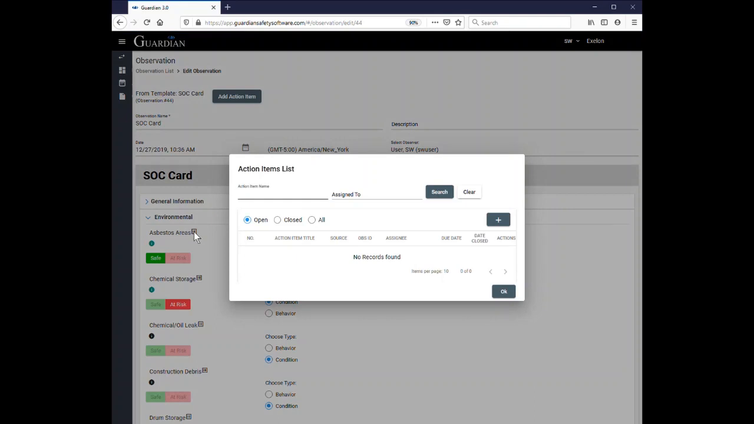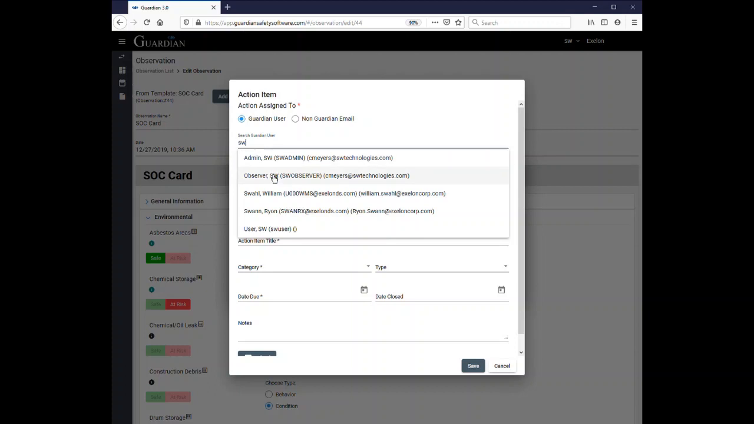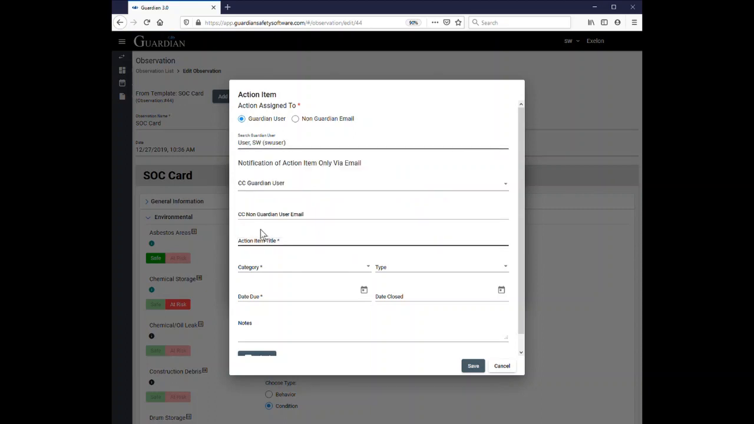It brings up the action item list, and you can see that there aren't any yet. So I'm going to click the plus button, and that will add an action item for me. You can either assign this to a Guardian user or a non-Guardian user. If you pick Guardian user, you should be able to just start typing their name. And it will give you a list of the users in the system as you type parts of their name. And I'm going to assign it to myself.